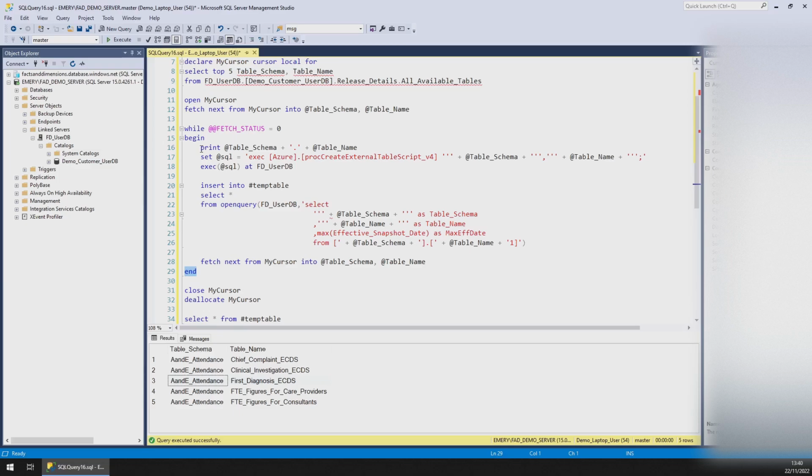What I'm running here is I'm printing to the messages box the table schema and table name I'm working on. Then here I've created a simple SQL statement by merging this bit of text and these two variables, which have been set by this fetch statement. So on this first run, @SQL will equal exec azure.proc_create_external_tablescript v4, followed by a single quote, A&E attendance, single quote, comma, single quote, chief complaint ECDS, single quote, and semicolon. And notice I keep saying single quote and highlighting two.